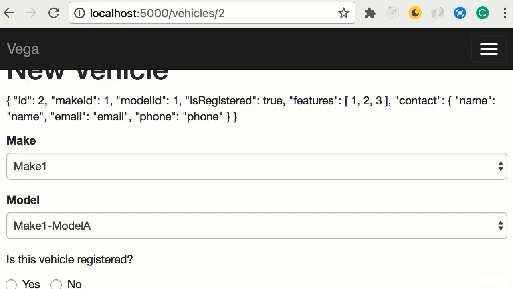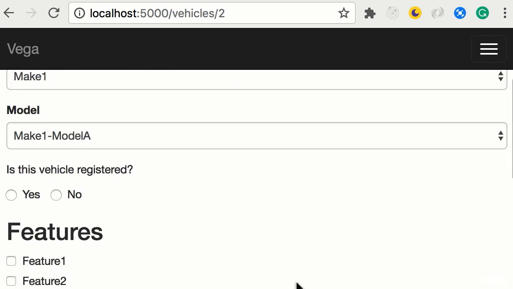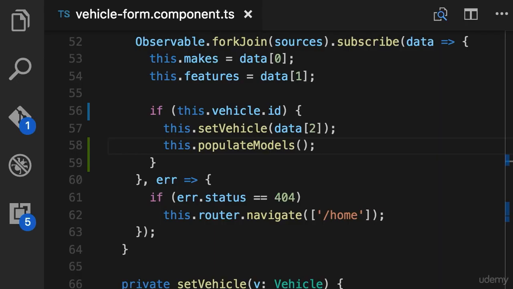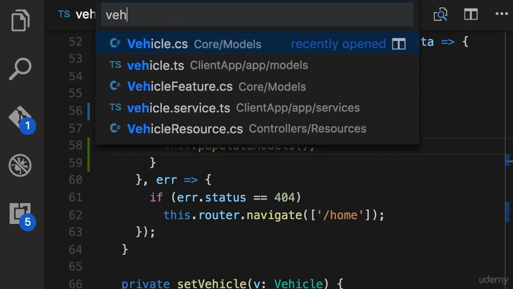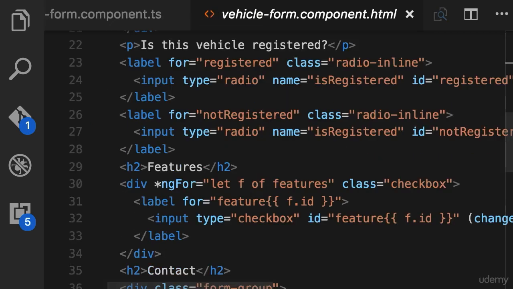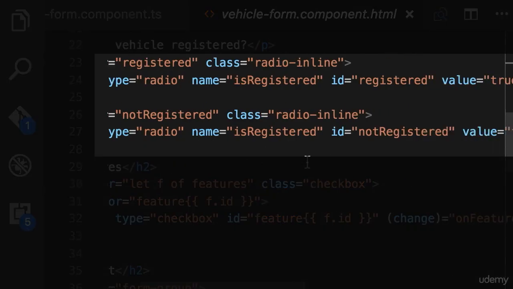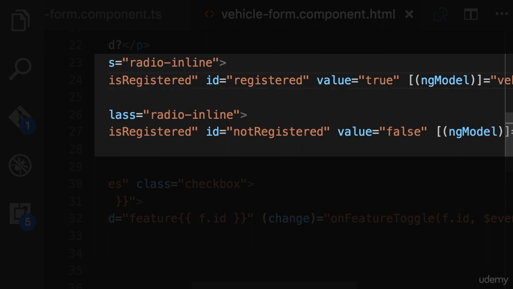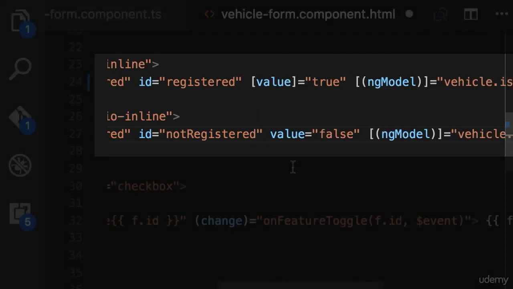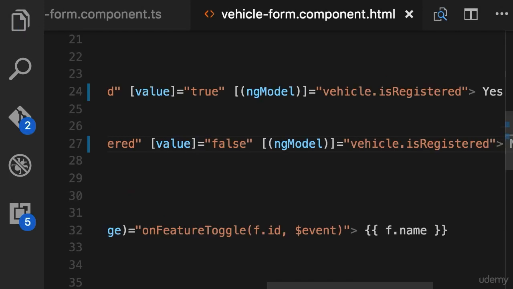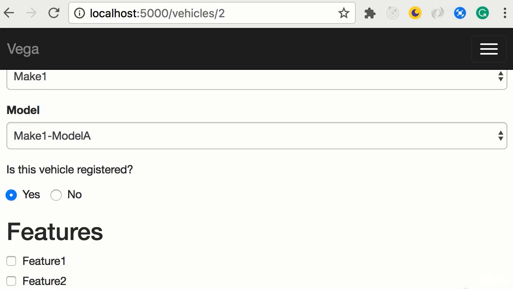Let's try it. All right, look, the model is selected. Beautiful. Next, we're going to work on these two radio buttons. This is fairly easy. So let's go to our vehicle form template, vehicleform.html. So here we have two radio buttons. All we need to change here is to apply this property binding syntax. With this, Angular will check this radio button if the value of vehicle.isRegistered is true. All right, back here, problem is fixed.